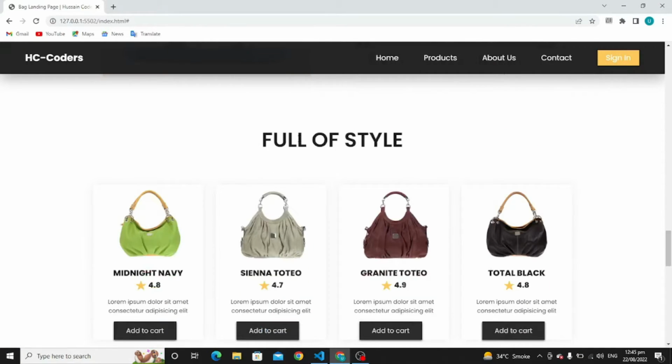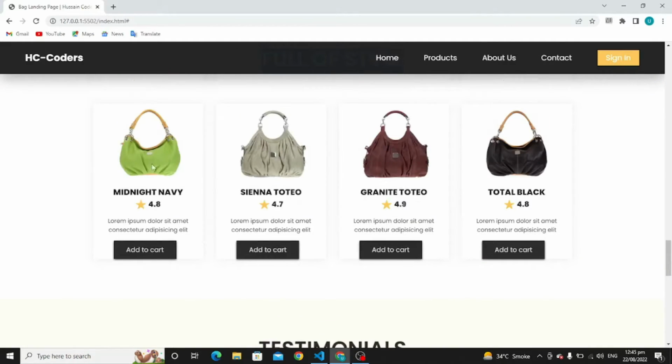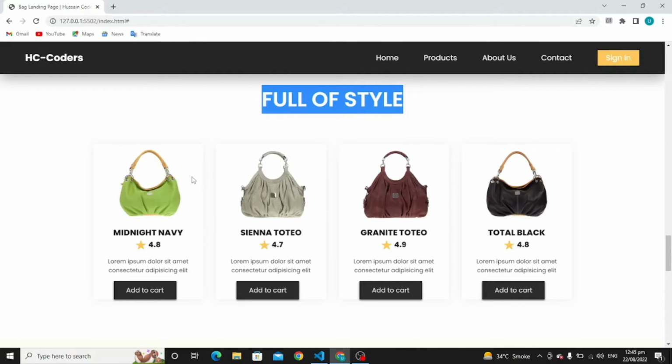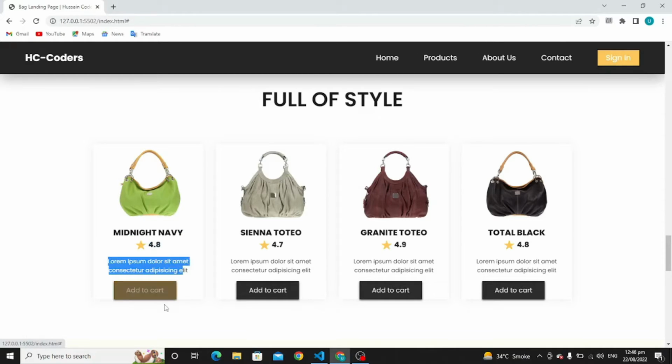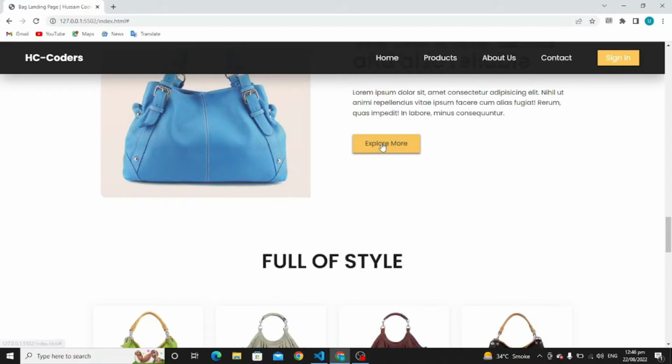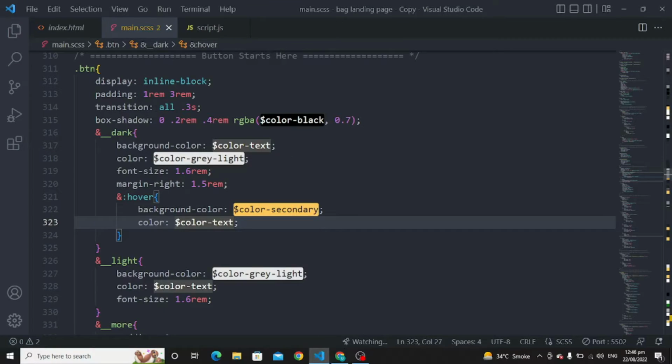Further moving to our style portion, this is the heading and first, second, third and fourth. Here is the first card, second card, third card and fourth card. We are going to make only the first card, then copy it and place it 3 times. In the first card we have an image, some name, some stars, then a paragraph and an add to cart black button, exactly like this button. You can see this button. Okay, now moving back to the code.